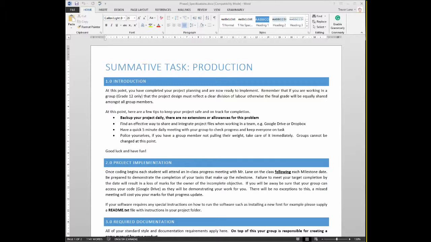So find an effective way to share and integrate the projects. So maybe you're going to share using Google Drive or Dropbox. Maybe you have like an online repository or something like that. There's also other online file sharing tools called like CVS and whatnot. They're called source control tools. CVS is one of the big ones. There's also a number of others. Just Google and you'll find something.